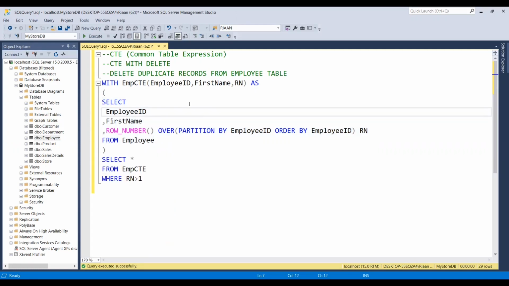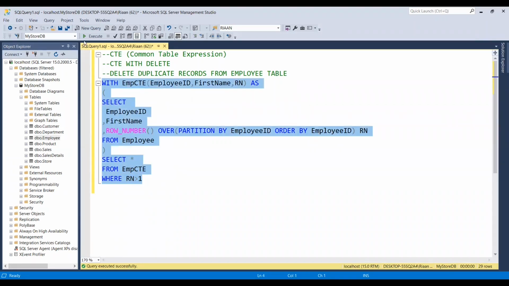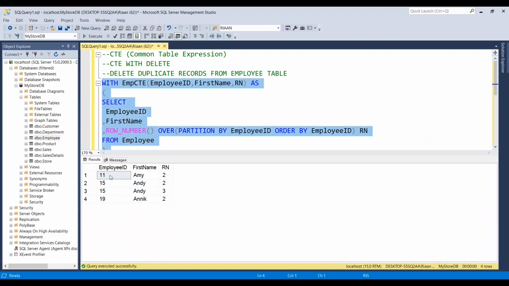So what we need to do to delete the duplicate records from the employee table? We need to add the row number greater than 1 so that we'll get the duplicate entries and keep those employee records having the row number as 1. So let us run this query, and we can see that we are getting only those employee records having the duplicate entries in the employee table.